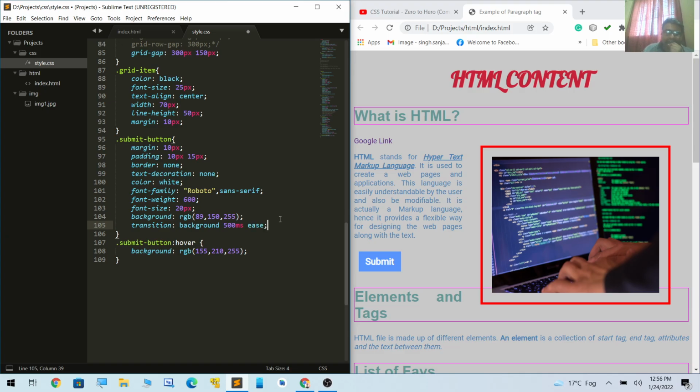The first can be ease. For example, if I save it and just go to this, now there is a very subtle difference. Gradually it is moving. Second option is you can give linear. The linear is the most commonly used transition effect, and this is a very gradual type of movement from start till end, and this linear is most effective. Apart from ease and linear, there is ease in, ease out, and ease in out.